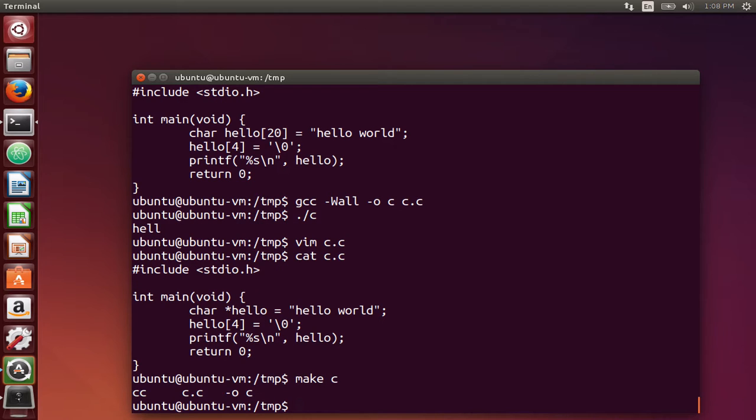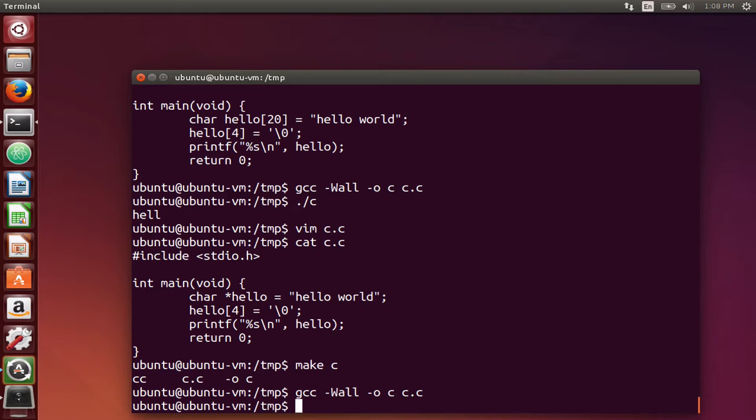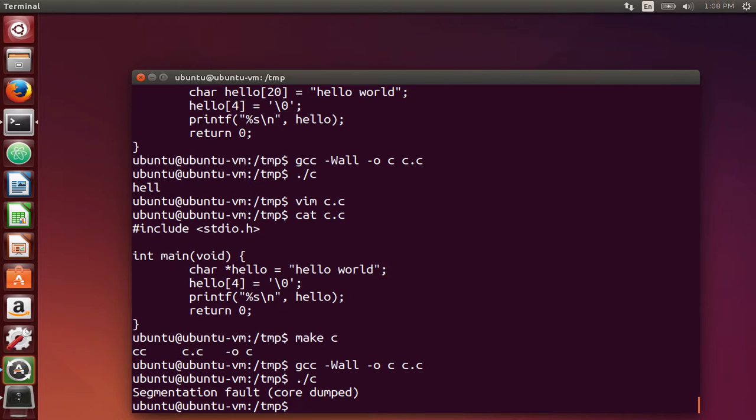No problem? Oh, again, I didn't turn on the warning. My fault. Turn on the warning. No problem. Then what are the results? Is it still hello? The entire thing stopped. What happened? Segmentation fault. Why? I just changed a few bytes. I just made a few bytes cause a segmentation fault.